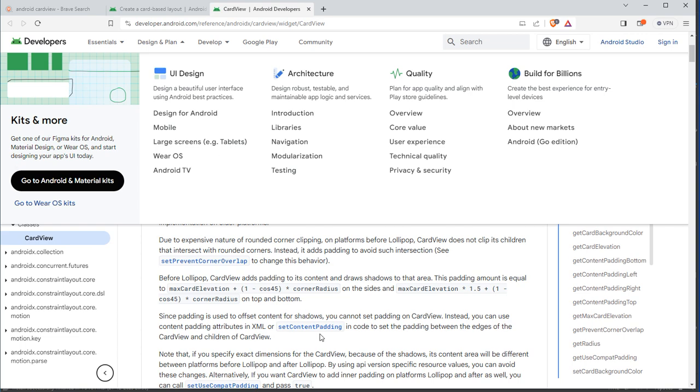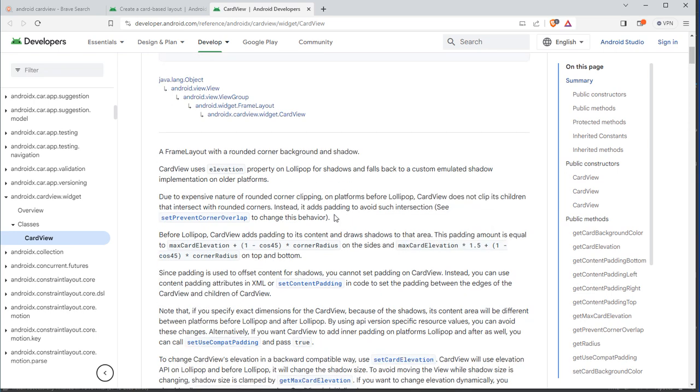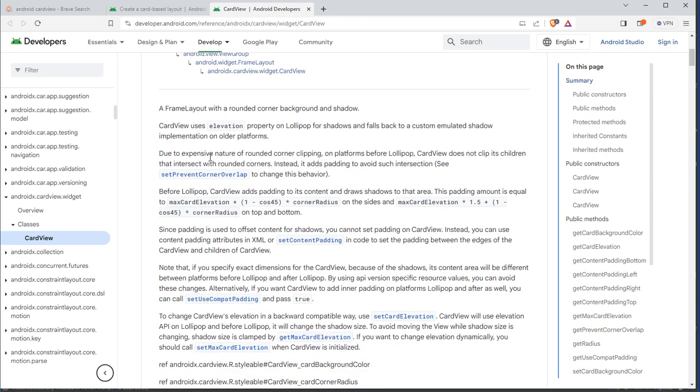So what is card view? Card view is basically a frame layout with a rounded corner background and shadow. Card view uses the elevation property on Lollipop for shadows and falls back to a custom emulated shadow implementation on older platforms. Due to the expensive nature of rounded corner clipping on platforms before Lollipop, card view does not clip its children that intersect with the round corner. Instead, it adds padding to avoid such intersections.